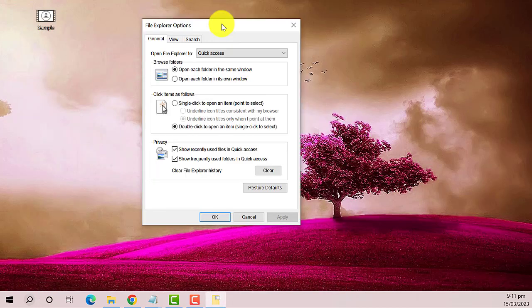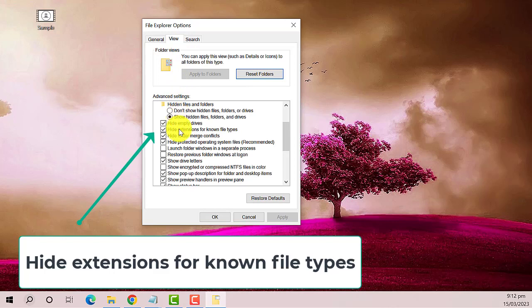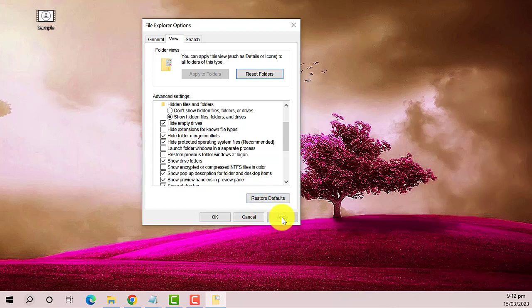A window will open, then left-click the View tab. Then scroll down and find the Hide extensions for known file types. Now you need to uncheck it. Then click Apply and then the OK button.